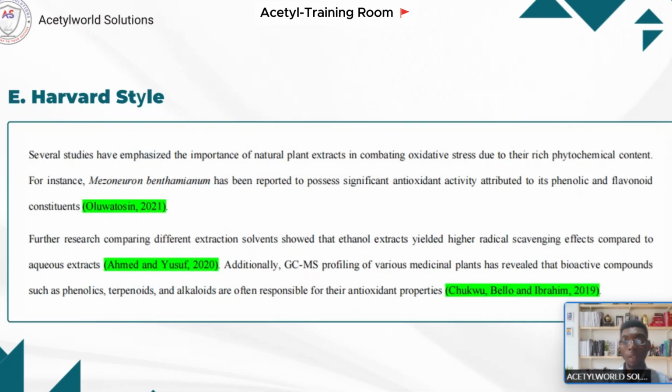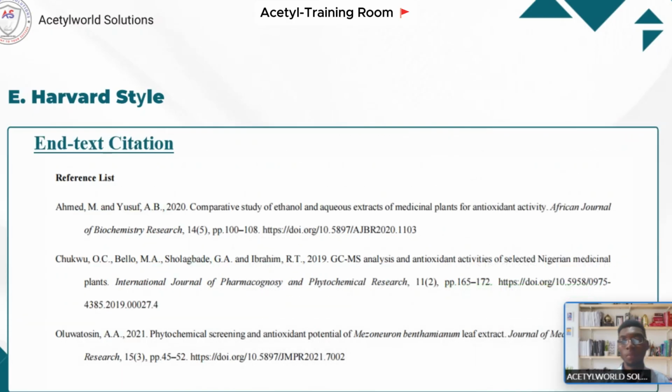So you can see this is a typical example. You can see this Chukwu et al., 2019, is now Chukwu, Bello and Ibrahim. So you can see, it should not even be comma, it should be et al., because here in Chukwu, they are all there. But imagine maybe Shola Gbade is not there, then you can write the three. But since they are all there now, you can now use et al.